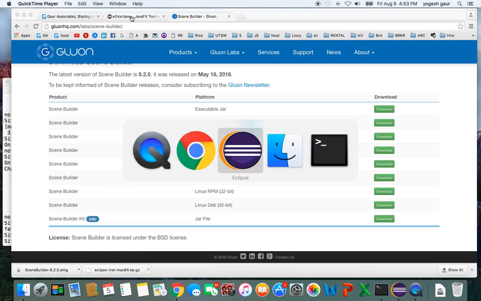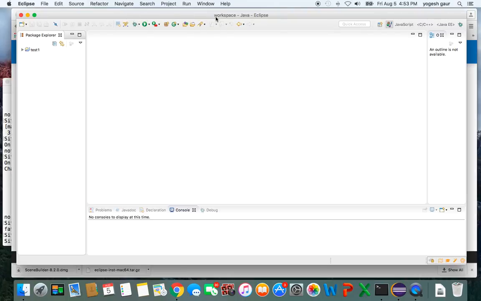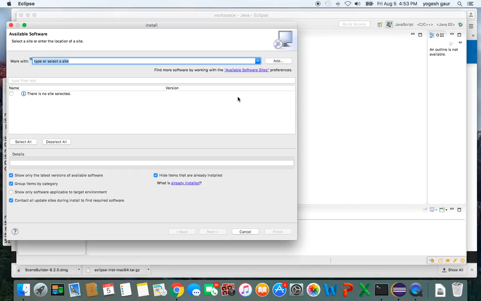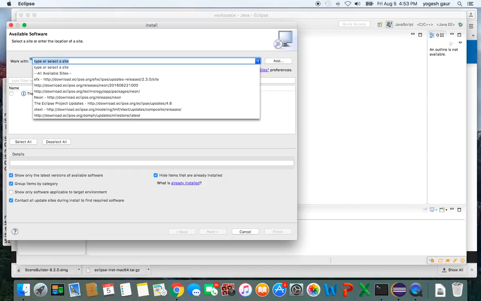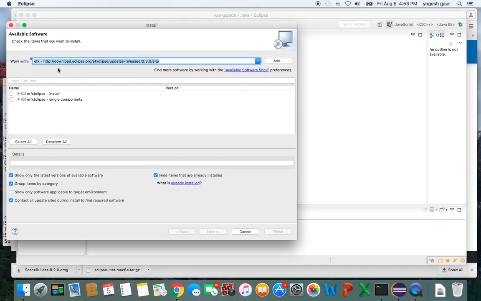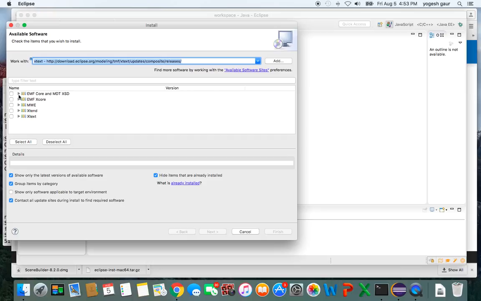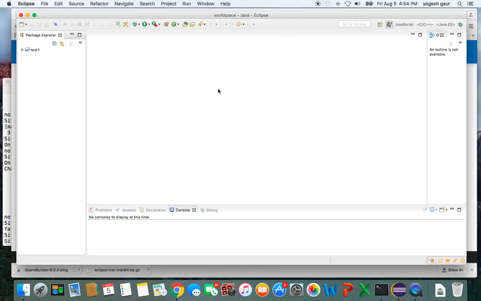I have Neon Eclipse already installed. What you want to do is go into Install New Software, and you can get the two plugins that you need for EFX. One of them is called EFX, which I've already installed. You can see it's already installed. And the other one is called Xtext, and that one is also installed. I just installed the Xtext and not everything else. So these are the two things you need, and since I've already installed them, I can just cancel.